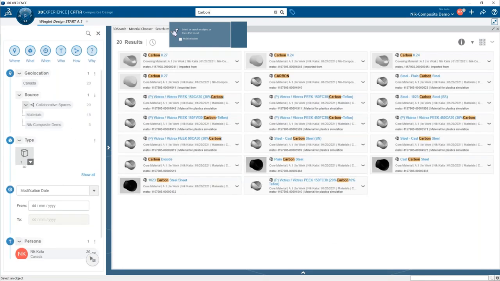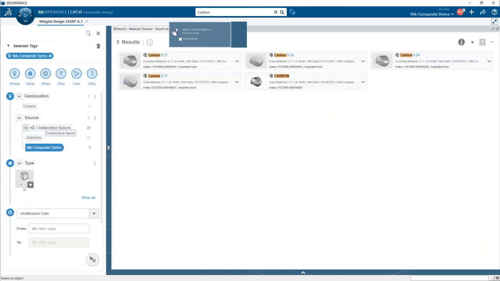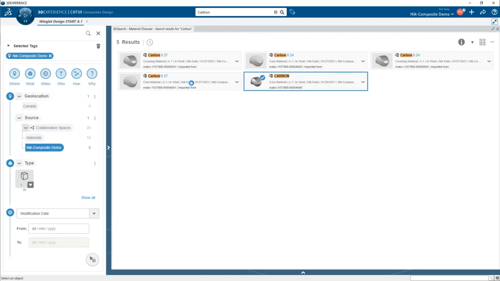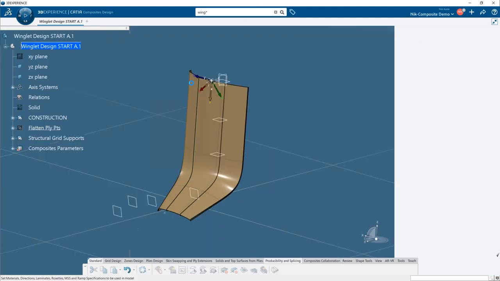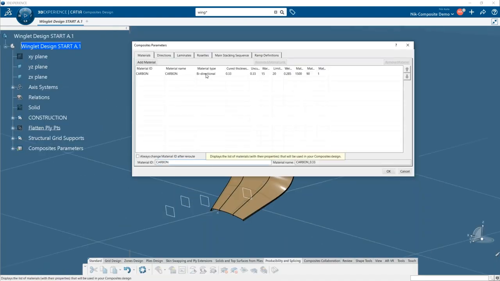And I go here, and in this, I don't want all the materials which are there, but I want to only go for that specific collab space. So you see that the search is narrowed down, and I click this carbon, and here I am. It is loaded, and now you see that all the material properties are populated here. So it is like the limit angles, the weight, the warp and ref angle, material dimensions, roll size, whatever.